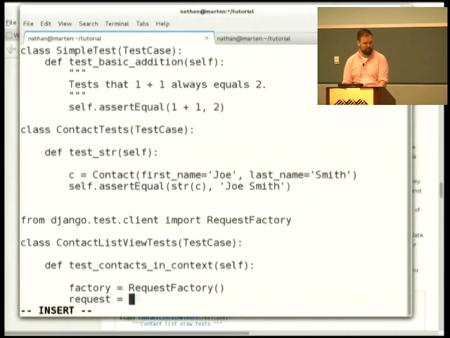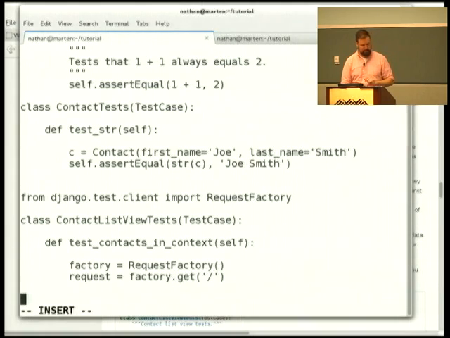So I'm going to say request is equal to factory.get slash. This dot get is just kind of like in class-based views. It's an HTTP method name. And the slash here actually doesn't matter. And I'll tell you why in a moment. That could be gobbledygook, blarf. It's totally fine.